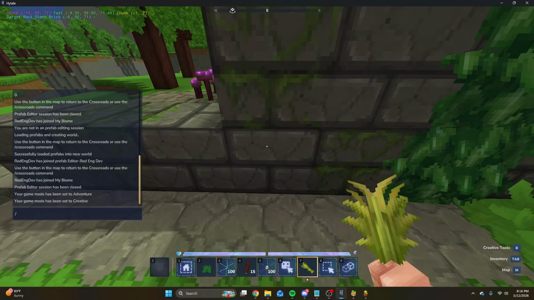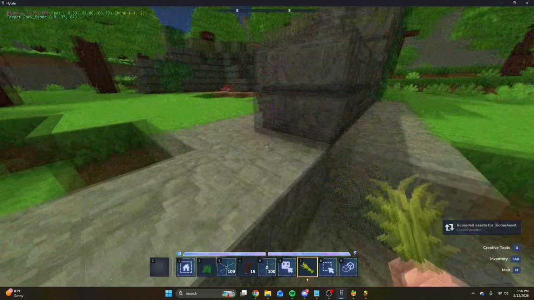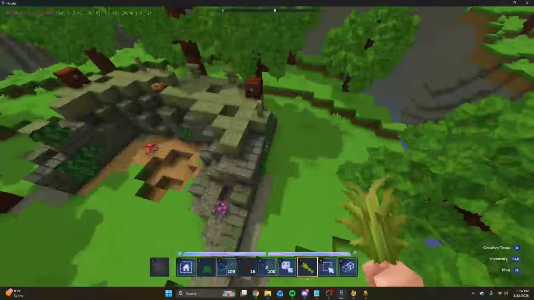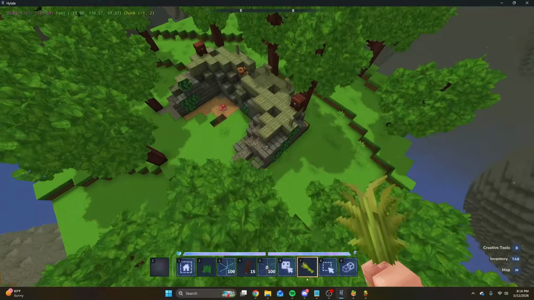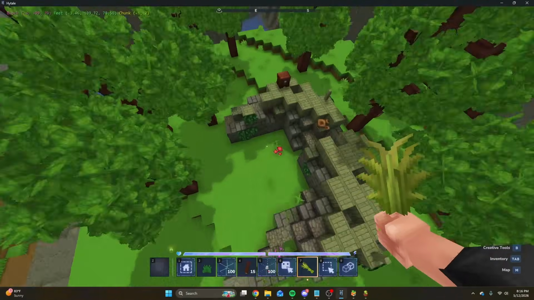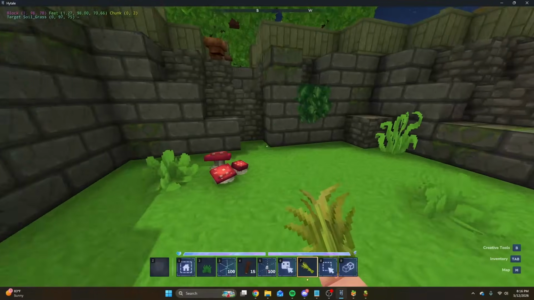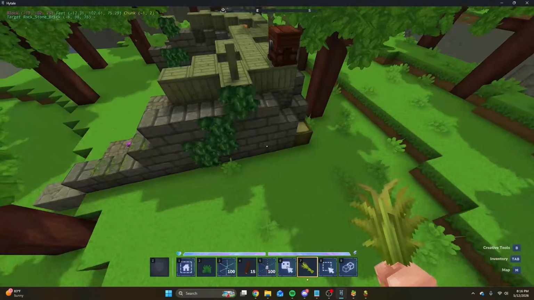So if I do this and reload, now we should see that the grass and any other blocks will override our prefabs that we have here. However, maybe that's not what we want, because now we got rid of all our dirt and we got rid of our little indent here.